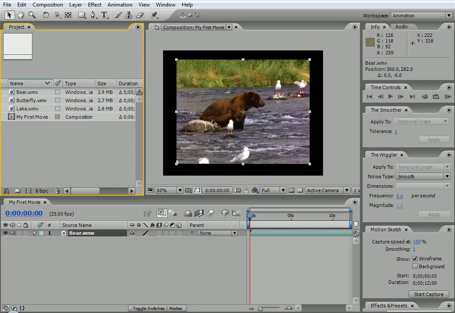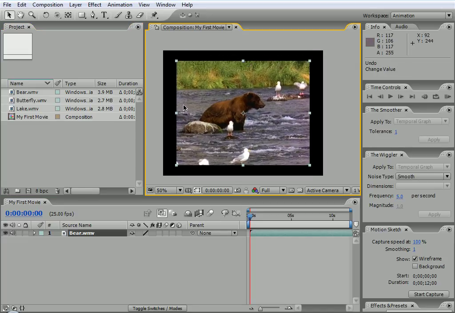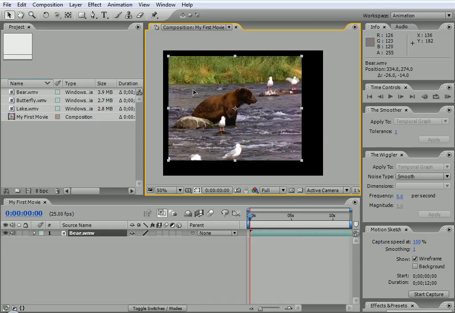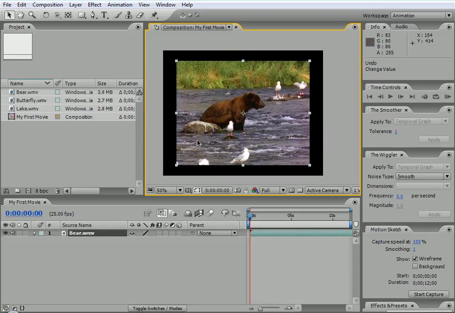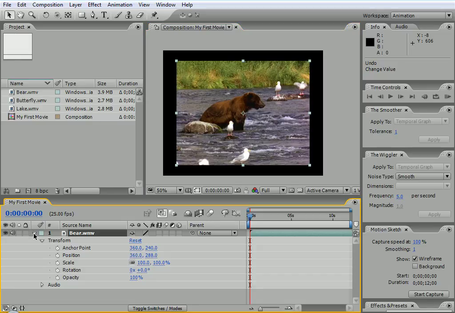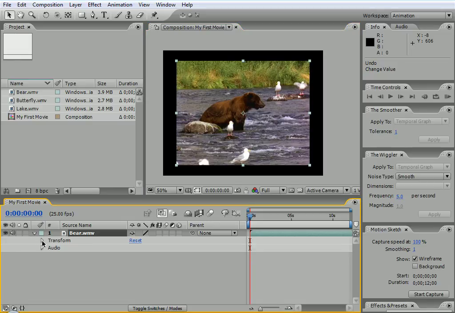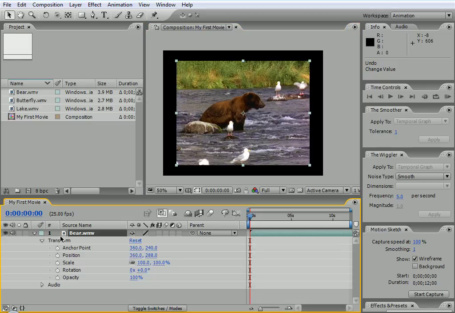Okay, there's my movie, and what I want to do is change the properties of that numerically instead of by moving them manually like this. So I'm gonna open it from down here, and here I have the transform. The transform includes the position, which I can change, the scale, the rotation, the opacity, and the anchor point. We'll talk about this in detail. First of all, the easiest thing is the position.